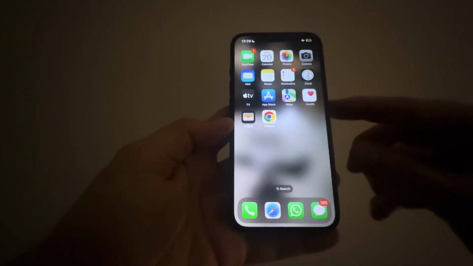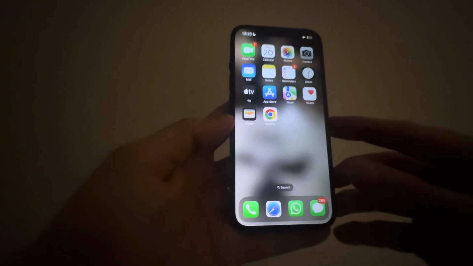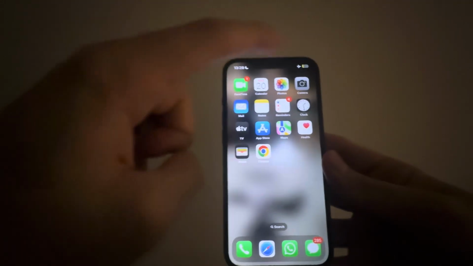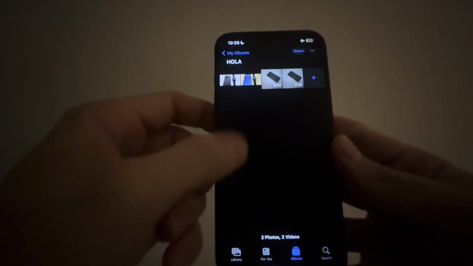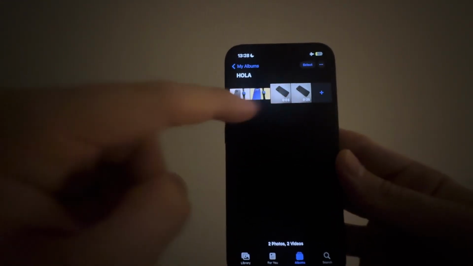Today I'm going to show you real quick how to hide photos on your iPhone. So let's go straight into it. Basically, if you go to Photos here, you see we've created an album called Hello. And essentially we're going to show you, we've got here 2 videos and 2 photos.